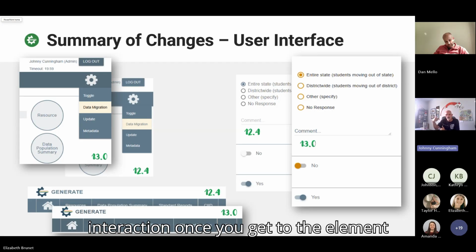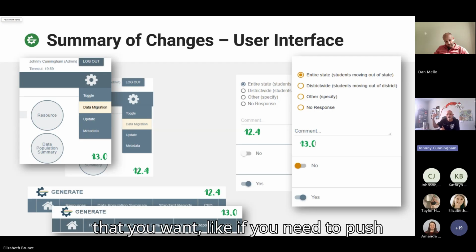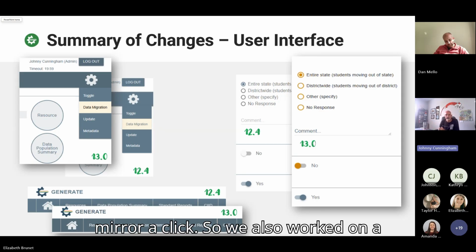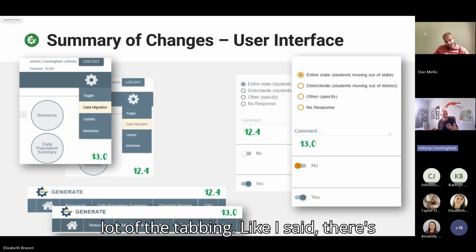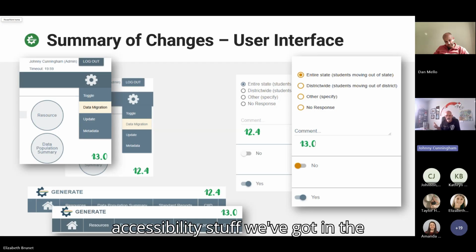And the interaction once you get to the element that you want, like if you need to push the space button or enter or something to mirror a click. So we also worked on a lot of the tabbing. Like I said, there's some more accessibility work we've got in the pipeline, so you'll see some more in the next couple versions as well.